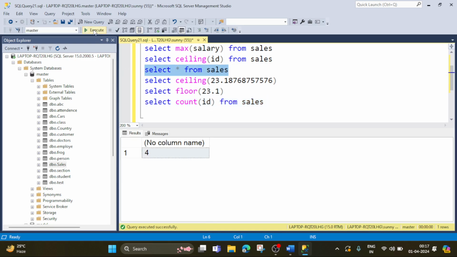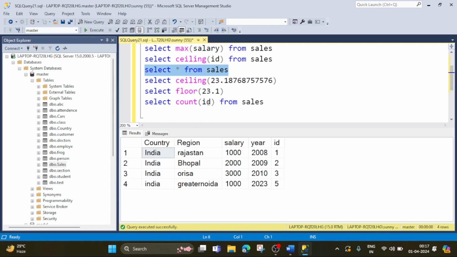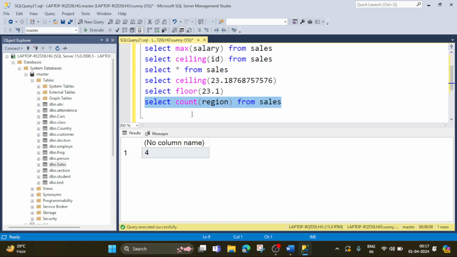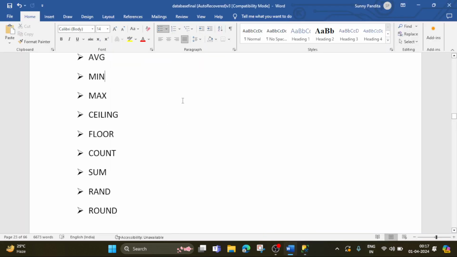And if you provide any other column like region, it will still give us the 4. Count always gives us an integer value as a return, the numeric value. So what is the count here for this region column? It is 4. Now moving to the next numeric function, that is sum.